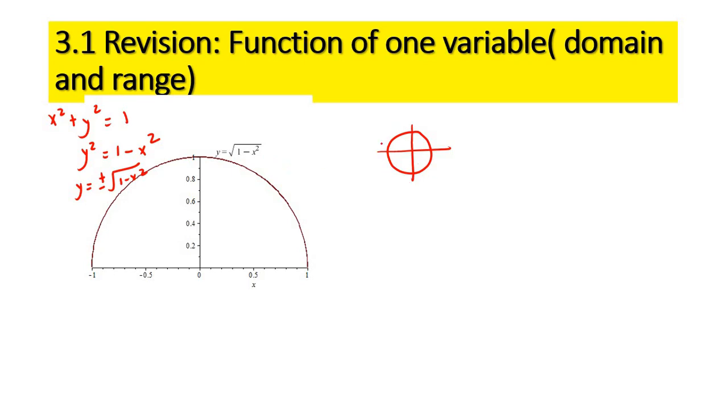Initially the circle is not a function, but if you cut the circle into a top part and a bottom part, and now you want the top part, the equation will be y equals square root of 1 minus x squared. Okay, so now this one becomes a function. So you have y equals square root of 1 minus x squared.